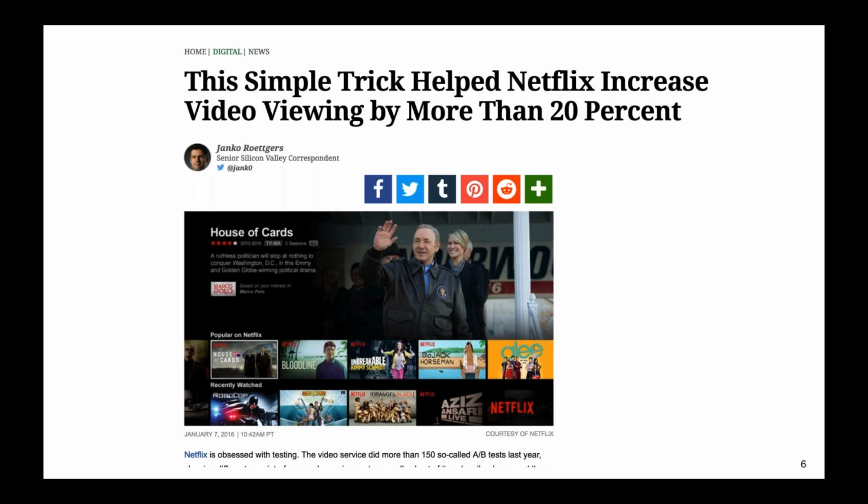And I actually saw this headline the other day, which is that Netflix was running an experiment on their homepage where they moved the UI elements around, and they were able to drive a 20% increase in viewership to their content, which is obviously really awesome for their business. So this just shows you the power of experimentation and how they're able to iterate and refine their user experience.